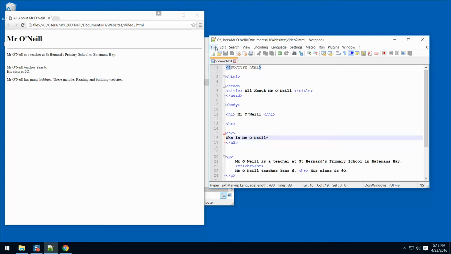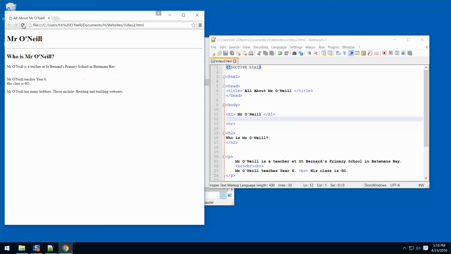And I'm going to hit save. I'm hitting Control and S there, in case you were wondering. That automatically saves my file for me. Come back over here, and I'm going to hit refresh. And here's my subheading.